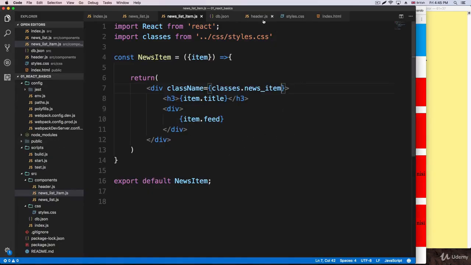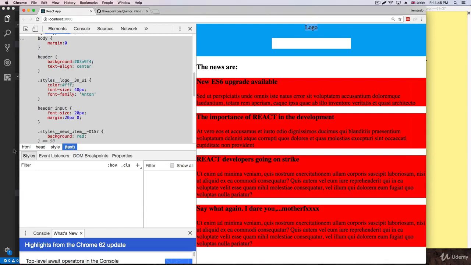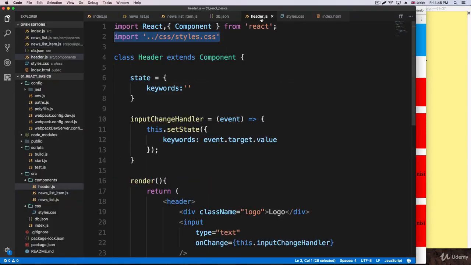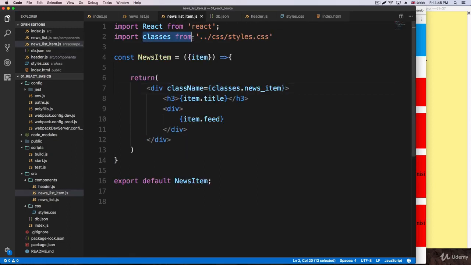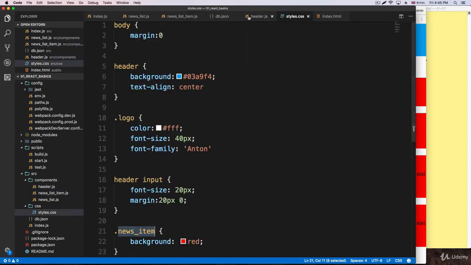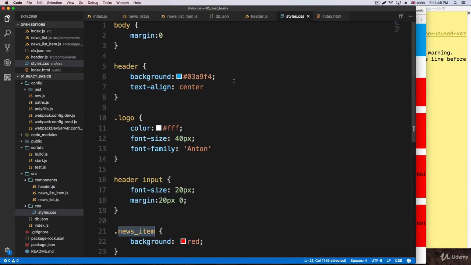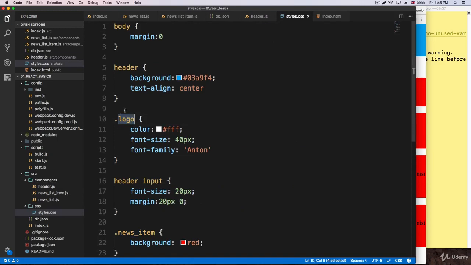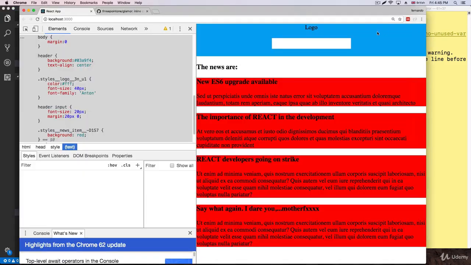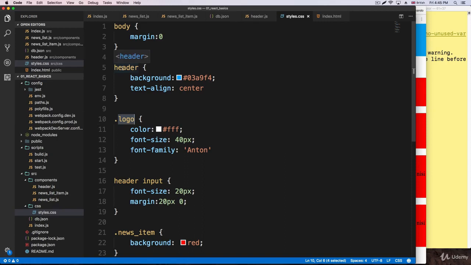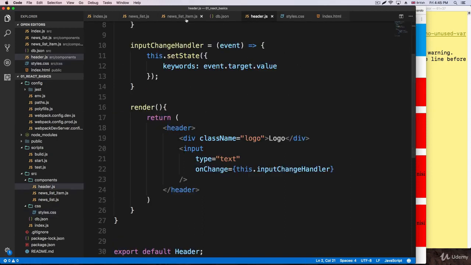So again, if we notice right here, the logo, it's breaking. So inside the header.js, we are importing this in a different way. So we need to import classes from here. We need to use the same methods inside our project. Now, right here, we are using a logo and we are using a class. And for the header, we are not using a class. That's why it's not breaking. It's giving us a background of blue because we are not using a class.